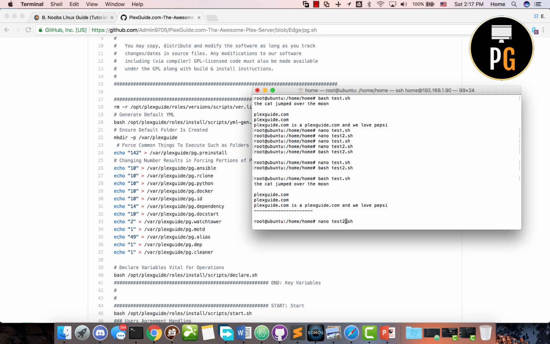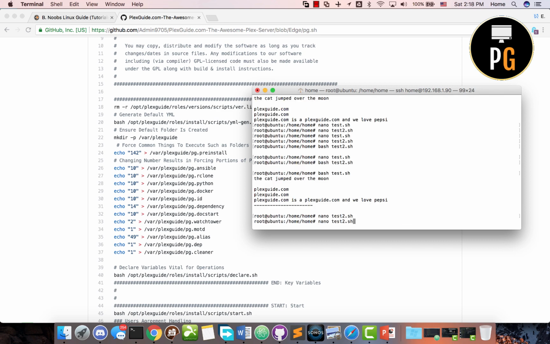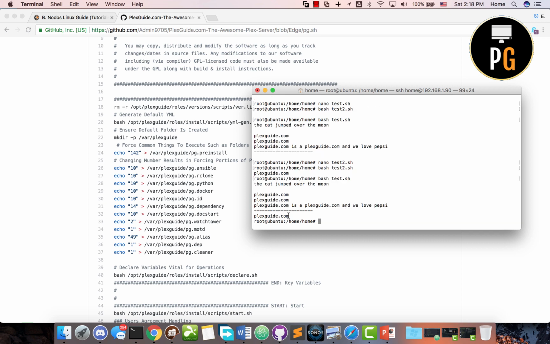Nano test2, right? So we're going to say cat, let me see, demo var equal cat var PlexGuide demo ID. I think that's what we did, right? So if I bash it by itself, see how PlexGuide.com came up? But let's execute the whole thing, and you notice the whole thing works.